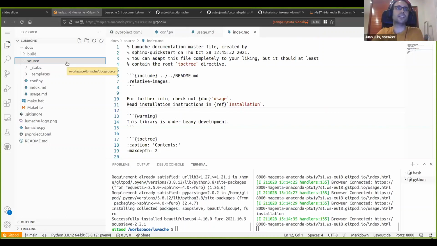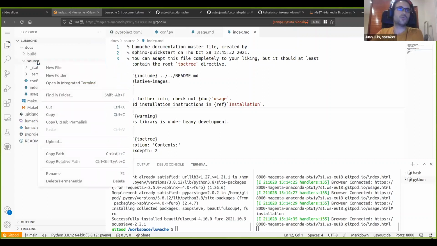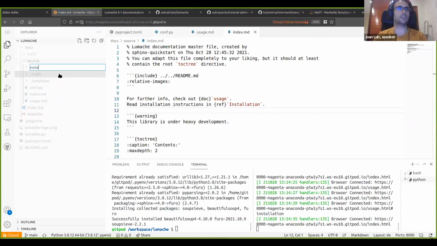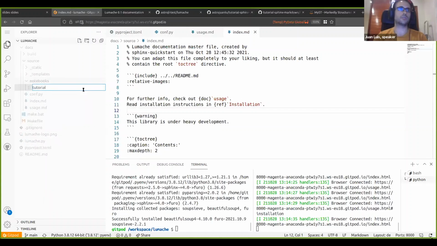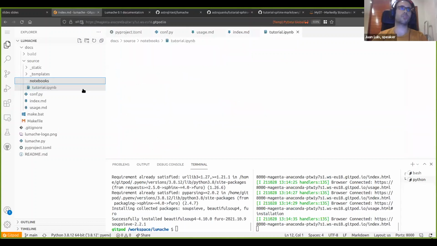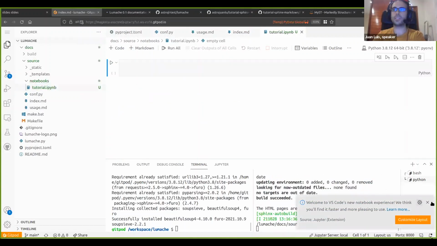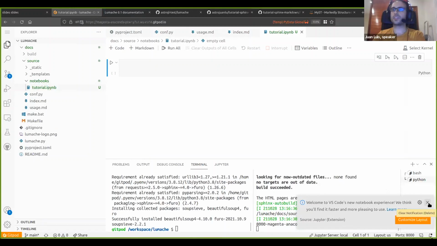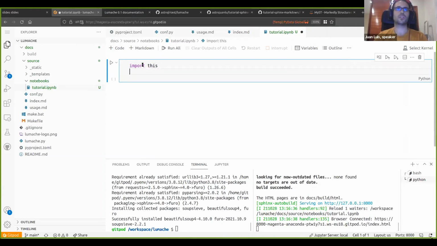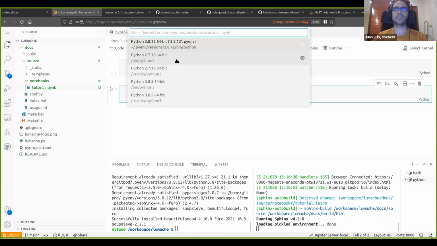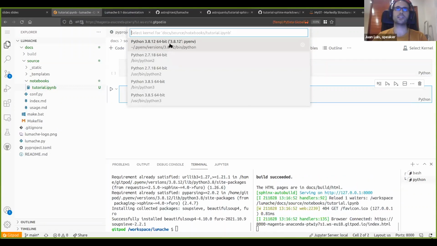And luckily, again, VS Code has a way of using notebooks. So I'm going to create a new folder here called notebooks, so I don't mix them with the others. And inside of here, I'm going to create a new file called tutorial, right? So I'm going to write the tutorial for my library in the form of a Jupyter notebook. VS Code automatically detects that this is a Jupyter notebook, so it gives me this preview here. Let me see that this works. It tells me to choose the interpreter, so this is the Python 3.8 that I want.